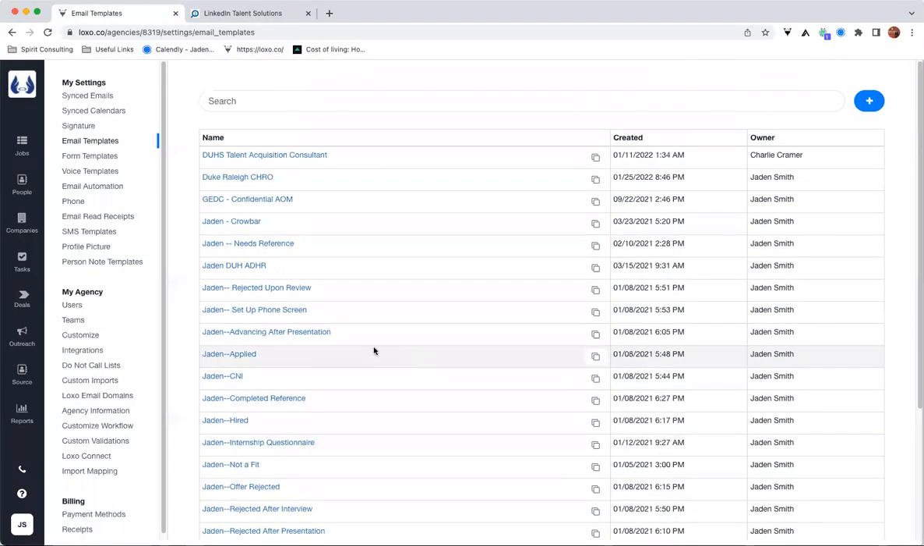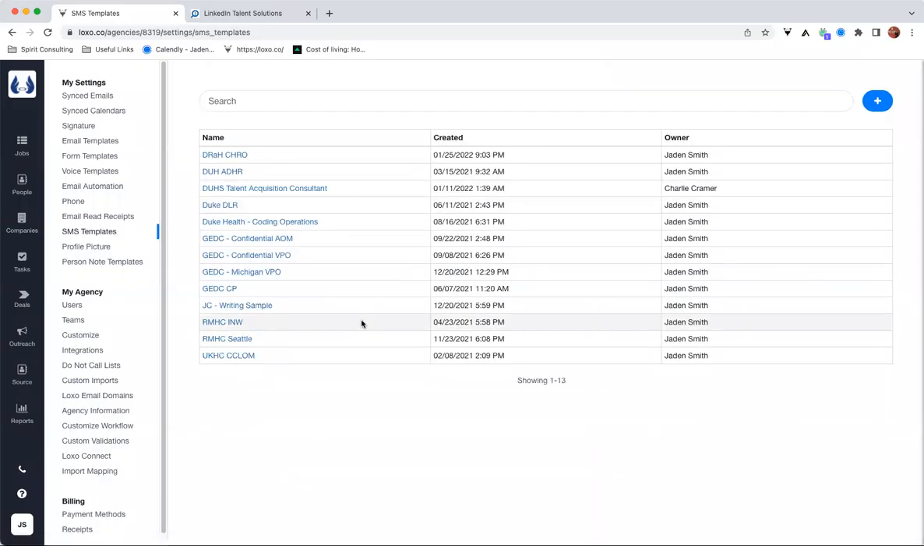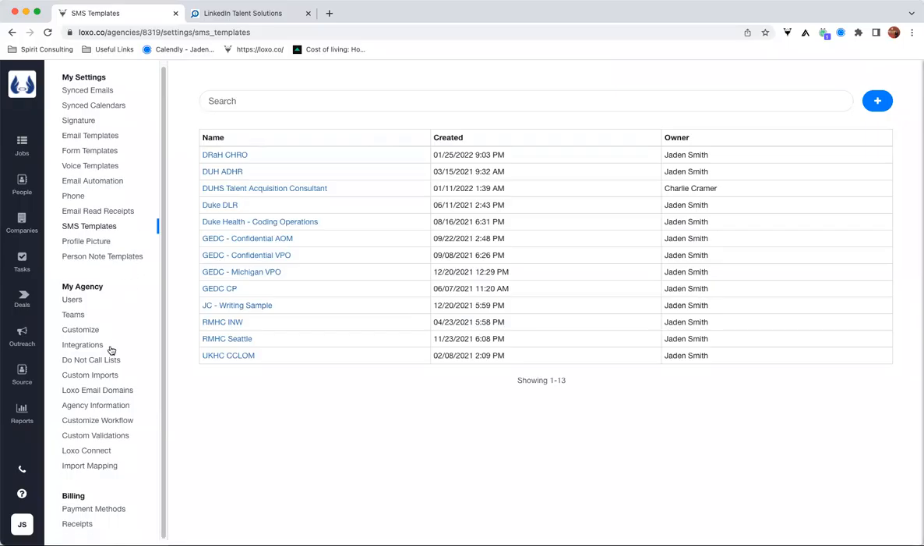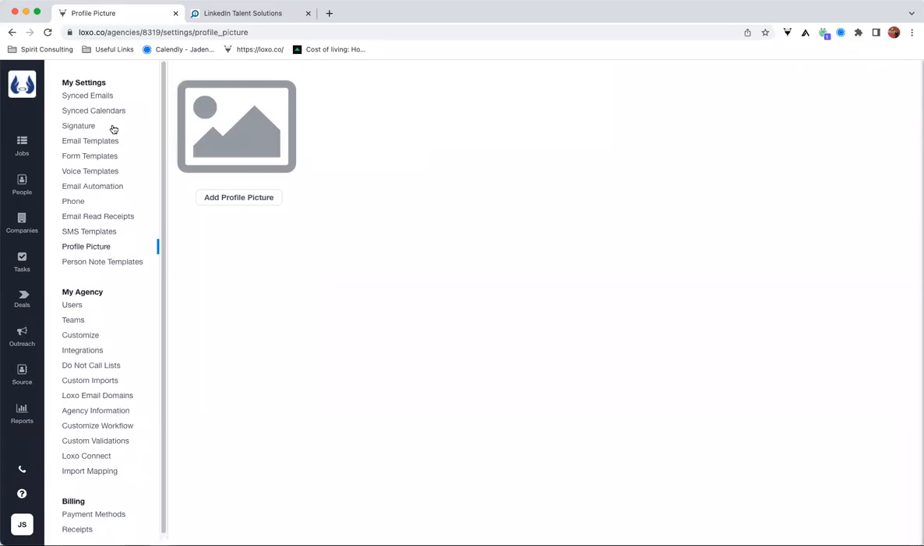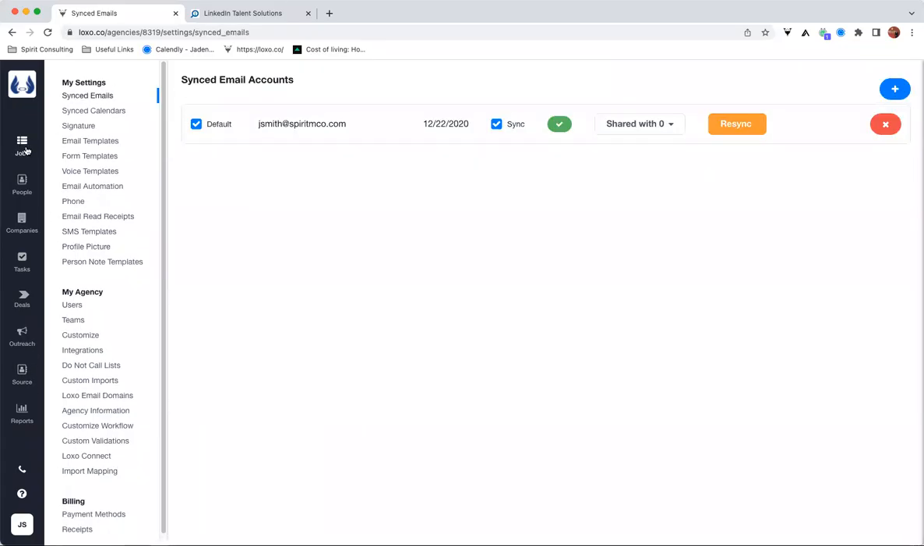So I have a bunch of templates here. You can also have your SMS templates, which again, this is for texting templates. There are other templates here that you can set up and different things you can work with. Your profile picture, you can add stuff in there. But that is kind of the basic rundown of what you need to know for Loxo.